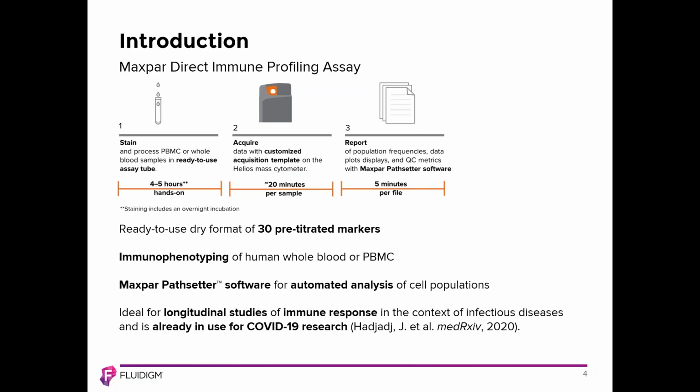As shown in the figure on the top, the process is very straightforward. A user simply adds the specimen into the tube, stains it according to standard staining protocols, acquires it on a mass cytometer, and then can upload that data into the paired Maxpar Pathsetter software, which will automatically analyze the data and cluster into immune cell populations and cell subsets of interest. This makes the Maxpar Direct Immune Profiling Assay ideal for longitudinal studies, especially in the context of studying immune responses in infectious diseases, and has actually already been applied for COVID-19 research and several other infectious disease models.